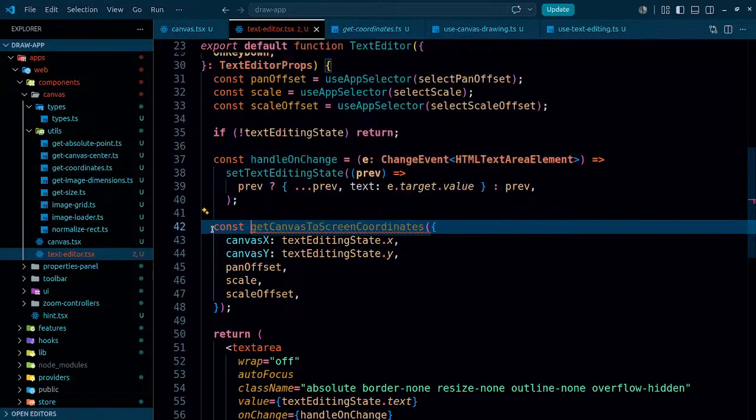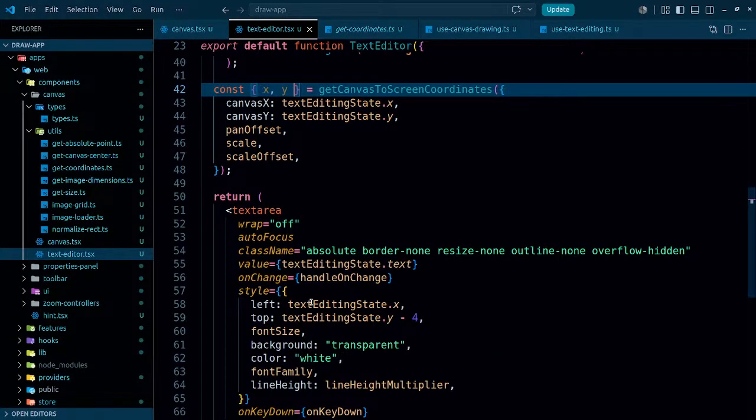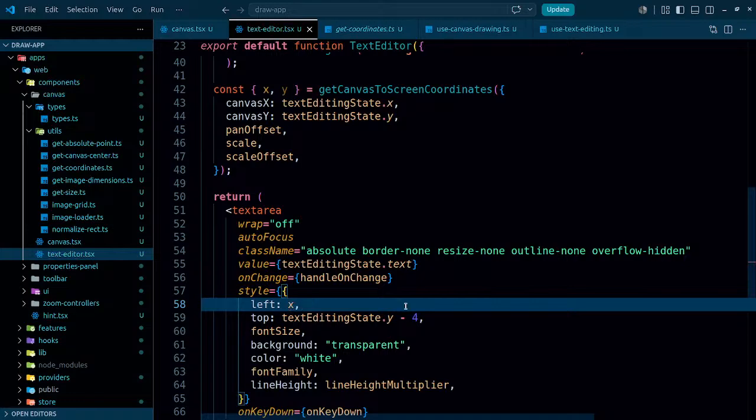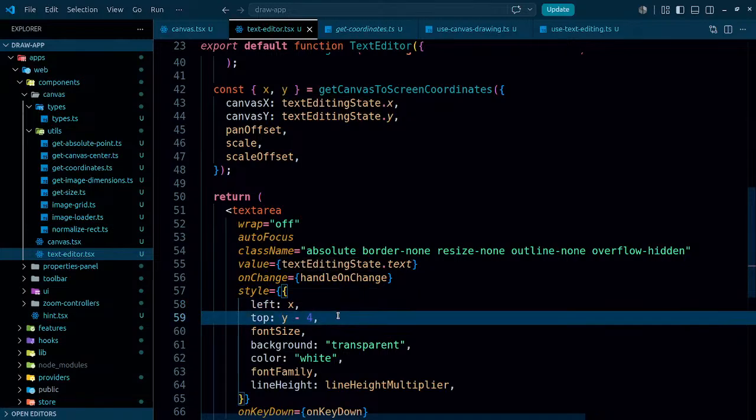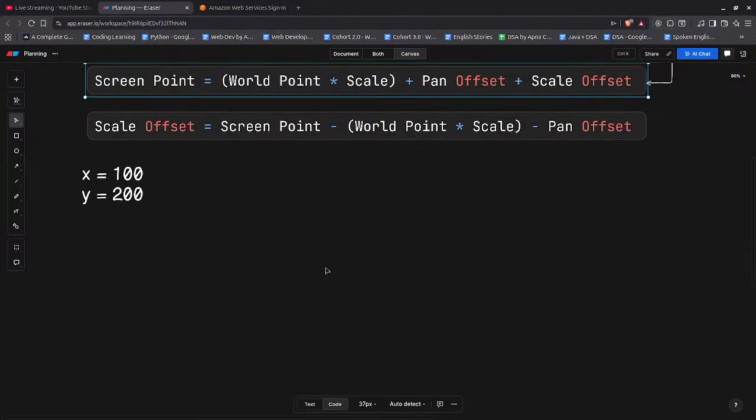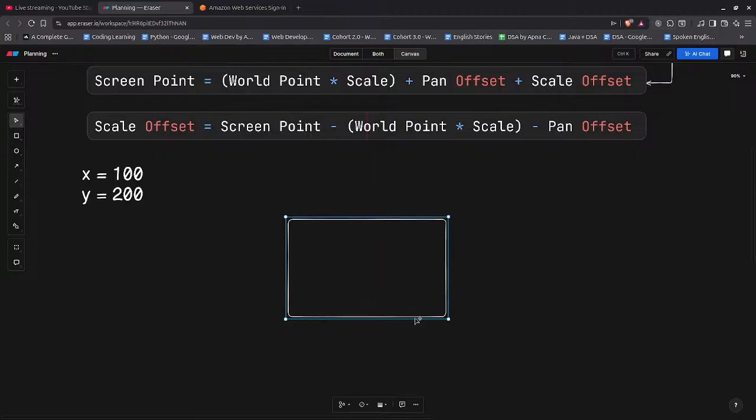So const, it gives me x and y, and those x and y are screen x and screen y. So ultimately I'm going to have the value of x here, the value of y here, and top minus 4. And what is this? I'm having minus 4 over here because, suppose I drew this, right? This is the top. If I'm drawing something, suppose I'm adding some text here.